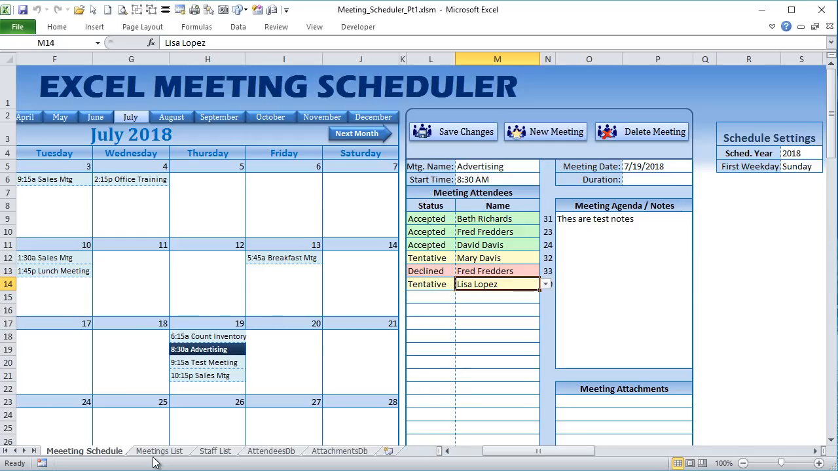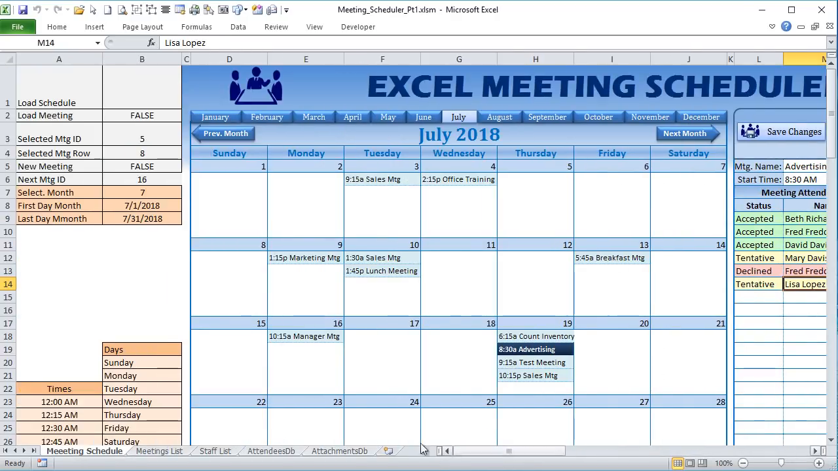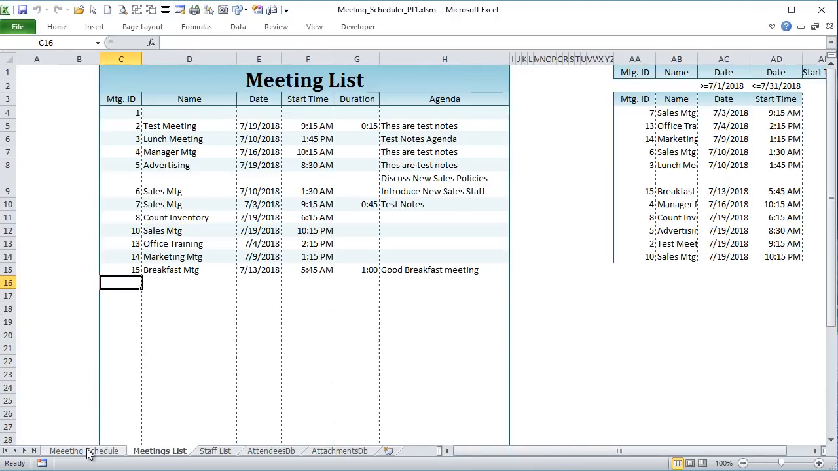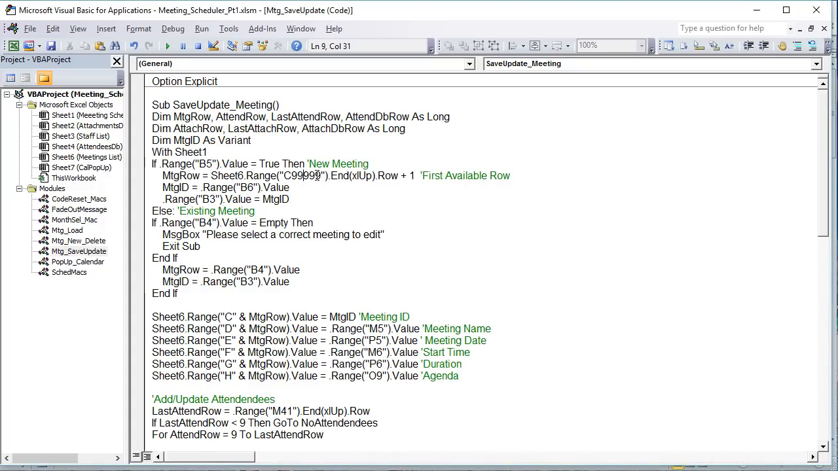Sheet six, let's go over that. Sheet six, our meeting list, is going to be our last row plus one. So in this case, it's 16. So we need to define the row. If it's an existing meeting, we know the row is going to be right here, B8. So new meeting, last row plus one; existing meeting, B8. We already have defined it. So we know that. So let's go back into the code and follow along. The meeting row is going to be, if it's a new meeting, it's going to be here. If it's an existing meeting, we know that it is right here, B8.